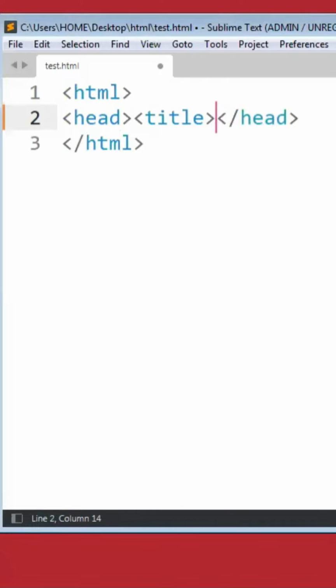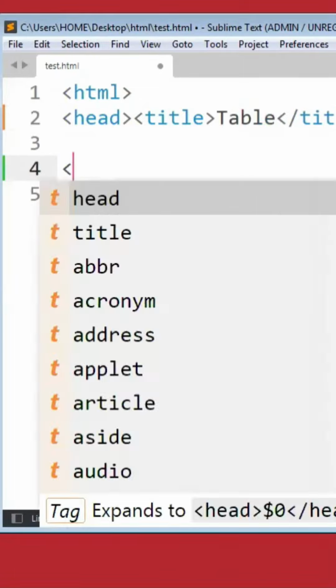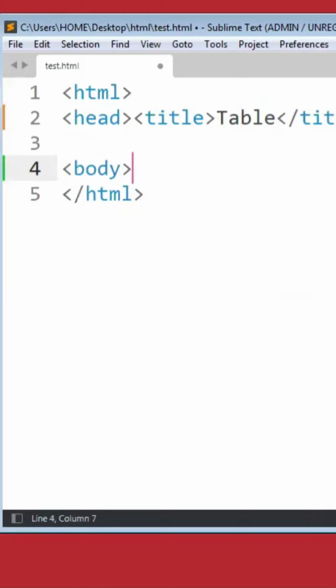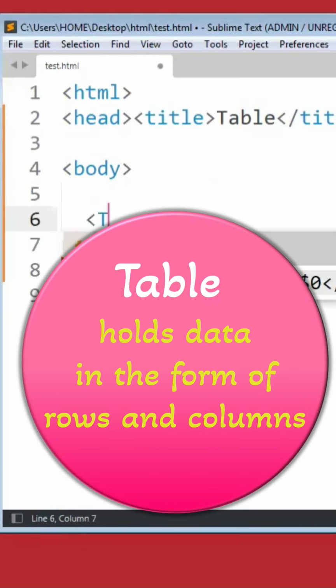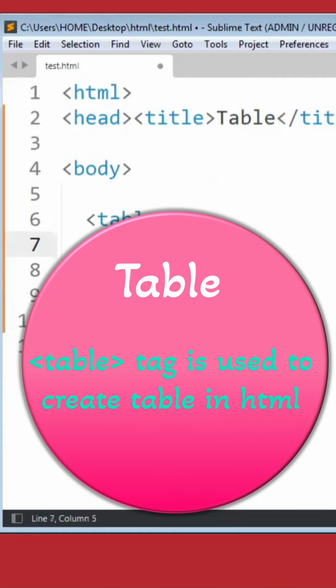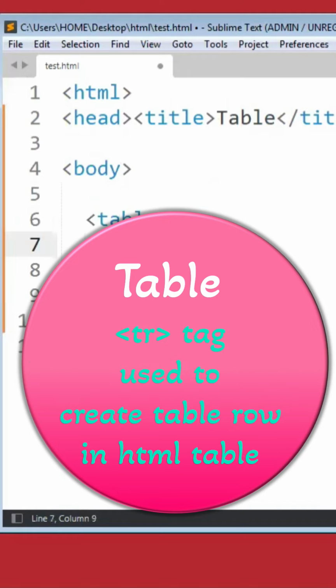So here I'm taking the title tag and the title of the page I'm giving as table, and then I'm starting with the body tag, that is body section, using body tag, and within the body tag I'm going to create now a table of HTML. So table is created using the table tag, and within the table tag, to create a row you can use tr tag. So here I'm using tr tag to create the row in a table.